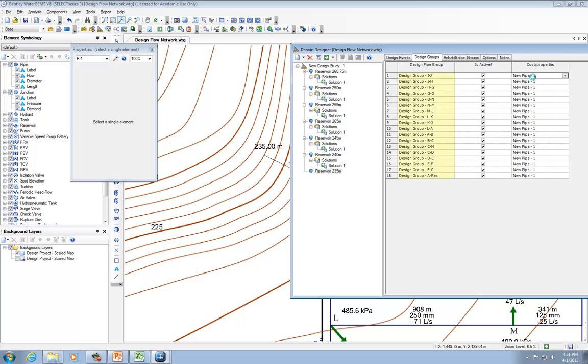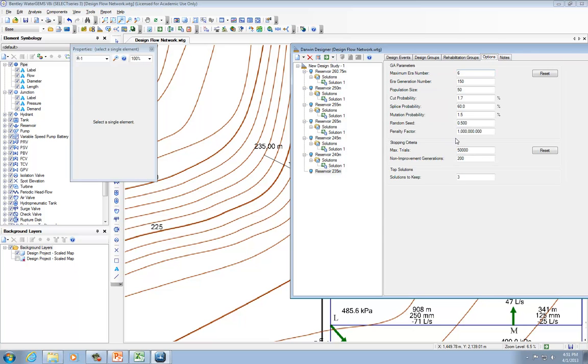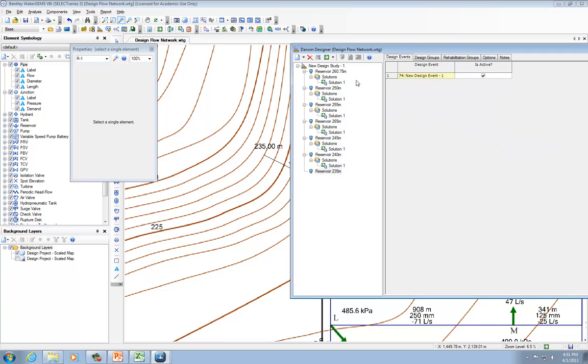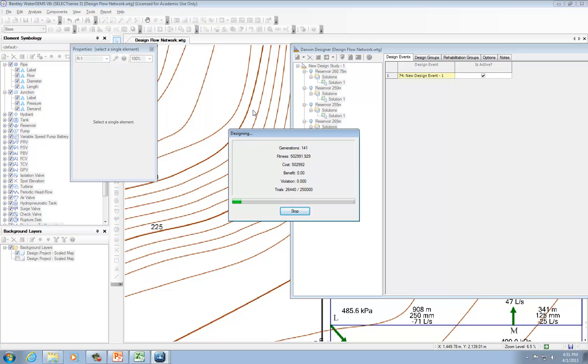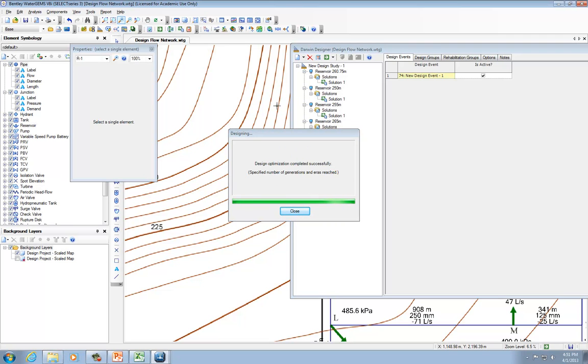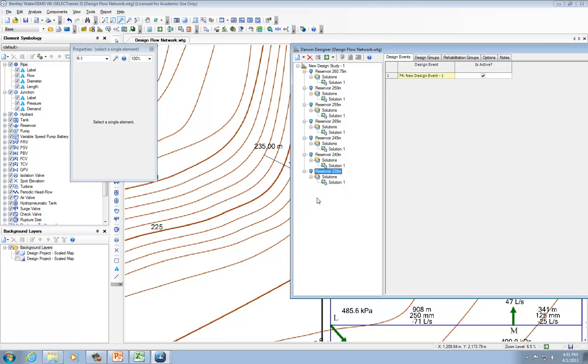I already have these properties in my clipboard, so I'll just use Control V and change my stopping criteria, my non-improvement generations, and my number of solutions to keep. And now I can click on this design run and click compute. So it looked like it decreased even further.